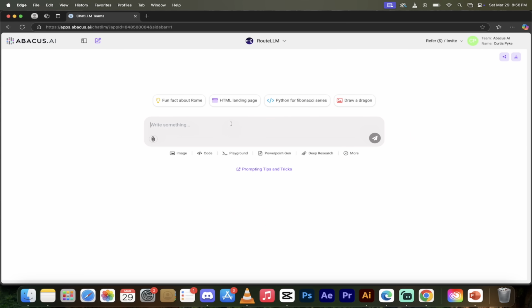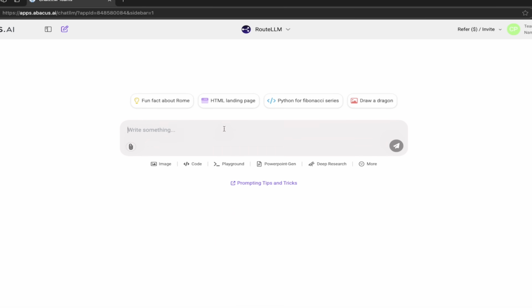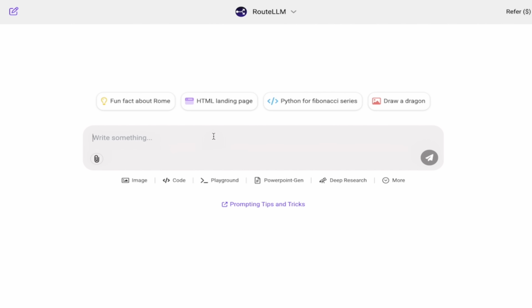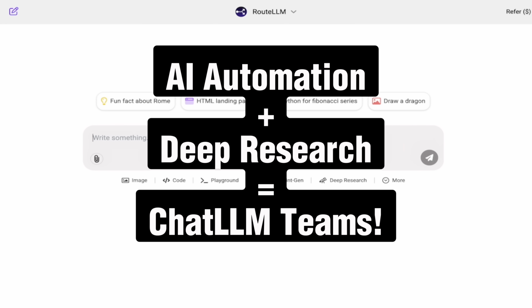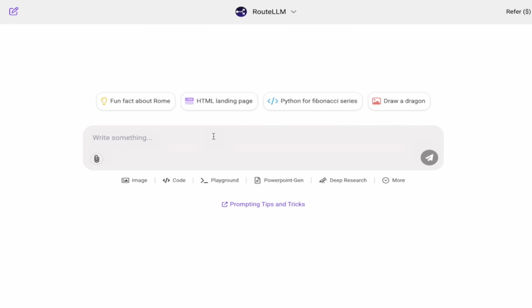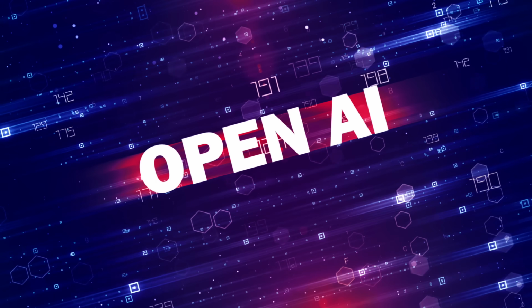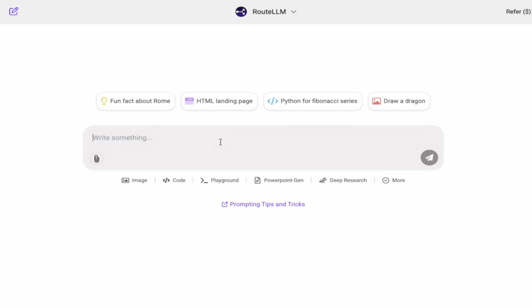Here we go to create a PowerPoint presentation, and better yet, to do it with automation and deep research. This is the new tool that OpenAI has released and various other LLM labs to do it and combine the power of both of them. All you need to do here is click on PowerPoint Gen. This basically initiates deep research and automation, and then just type in your prompt.